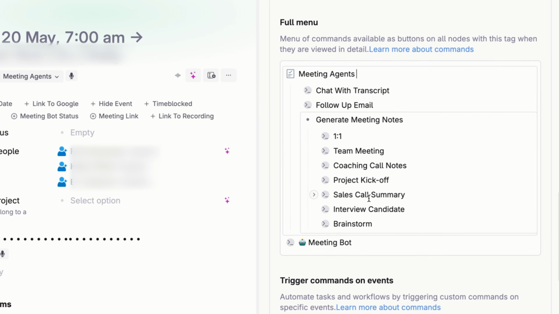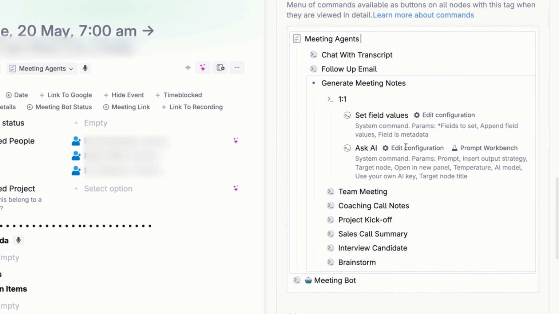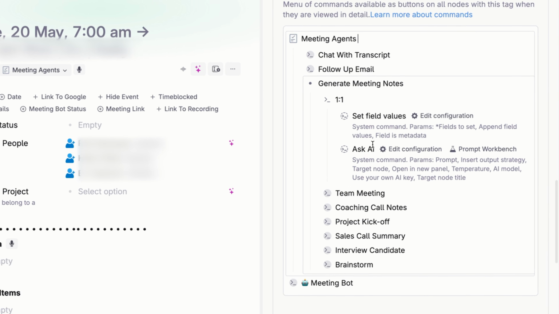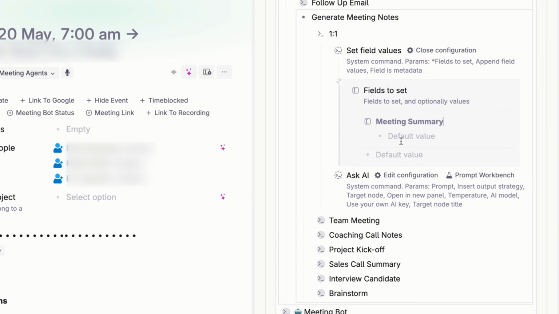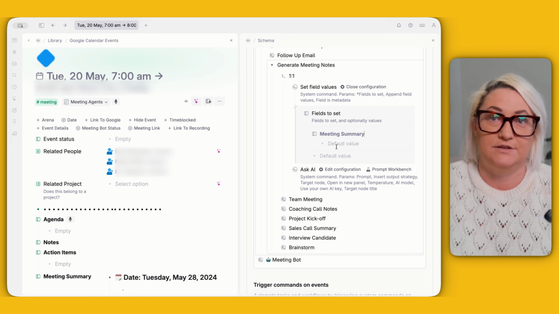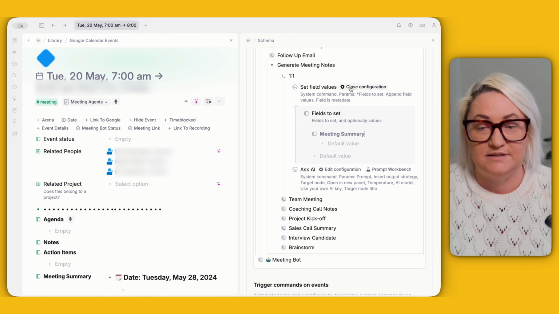So if we open this up, we'll have a look at the first one and you can see how it's generated from there. Okay, so this one-on-one meeting, basically what it does here is it sets the field value meeting summary to nothing. So it basically deletes anything that's in the meeting summary so that it can generate a brand new meeting summary in there. Okay, so that's the first one.